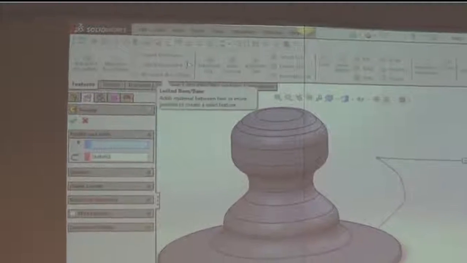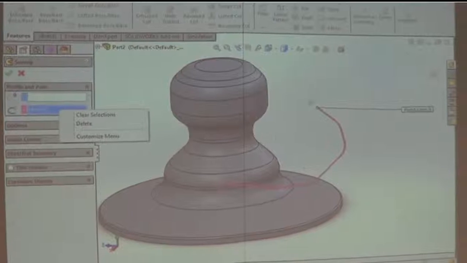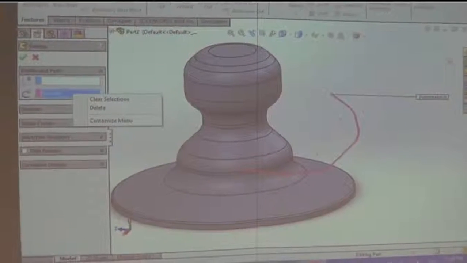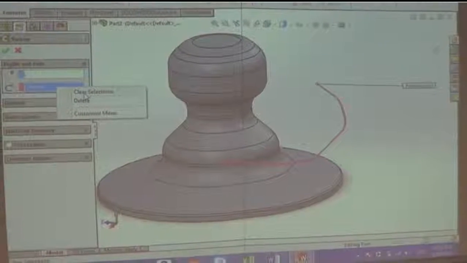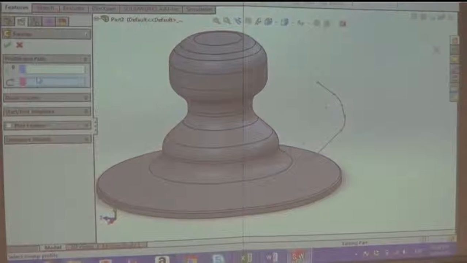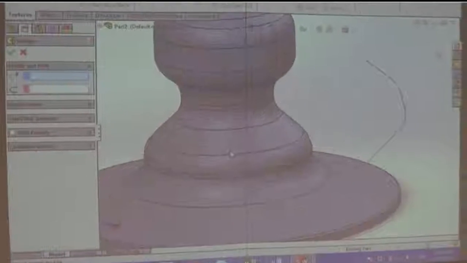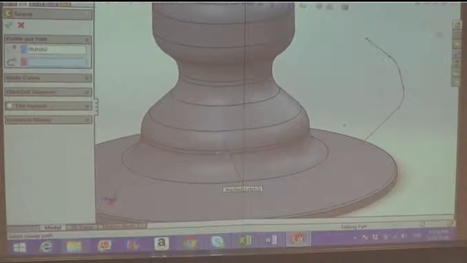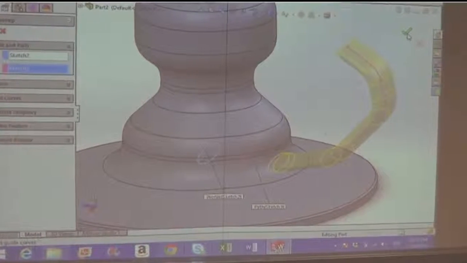And now I can use the sweep command. I'm going to delete this, because if you have already pre-selected, it detects what it is. In this case, it detects the path and automatically includes it here on the path. So I'm going to clear it and start from scratch. And it's asking me about the profile. So the profile is these ellipses, and then the path is this one here. There we go.